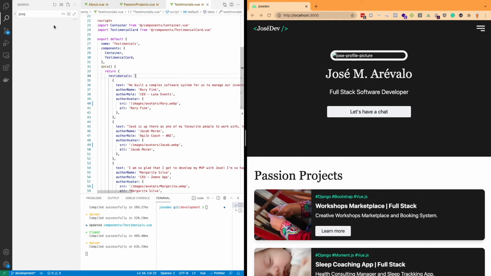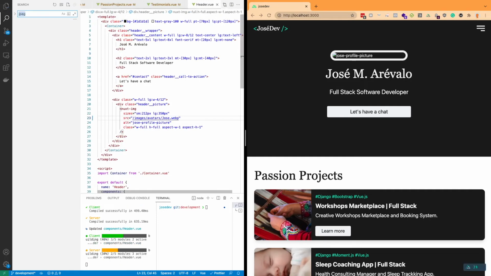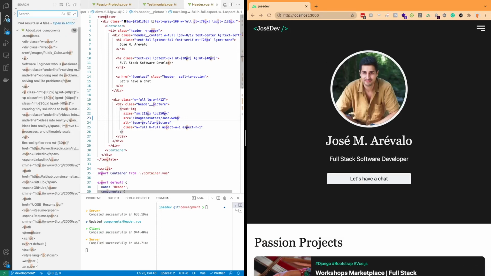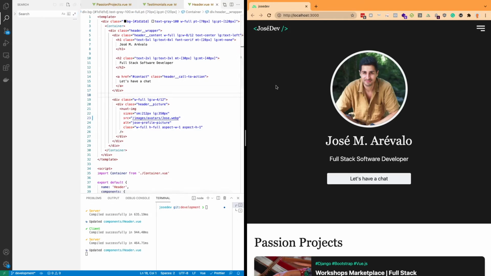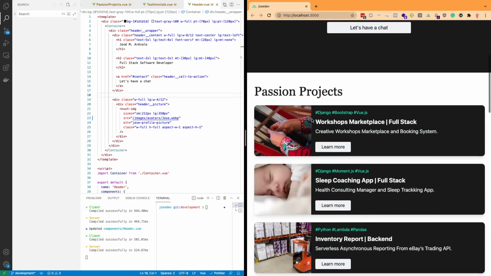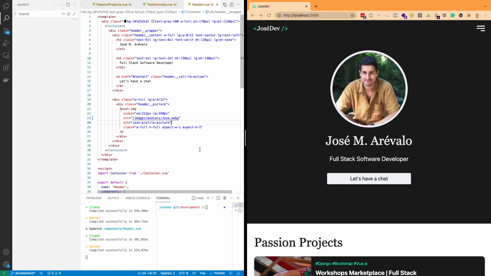Now, what happened with the header? Now there we go. Dot WebP, PNG. Okay, no more PNGs. So that should be working. Yeah, all good, great.